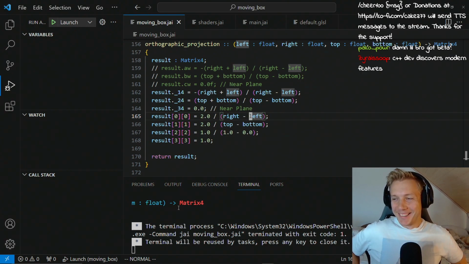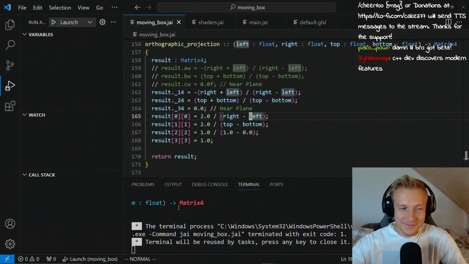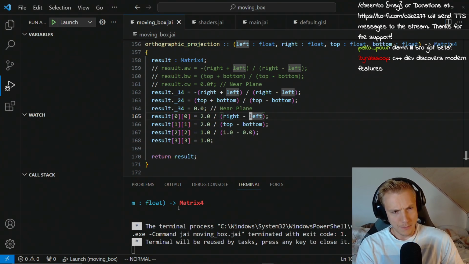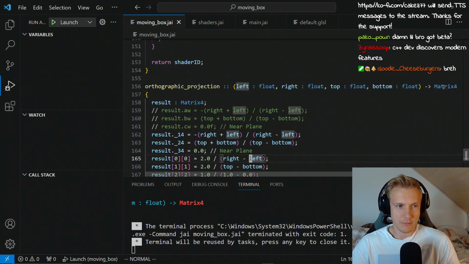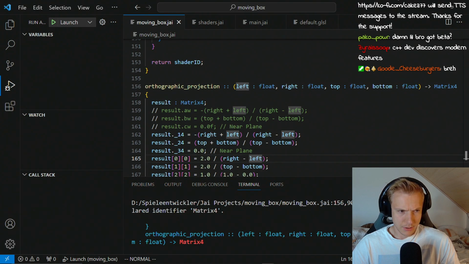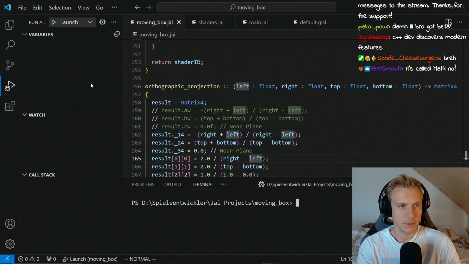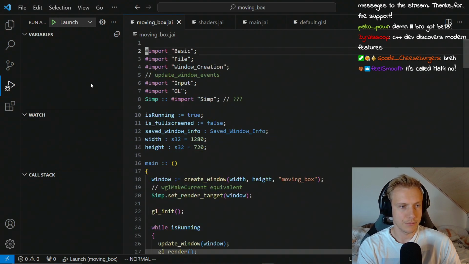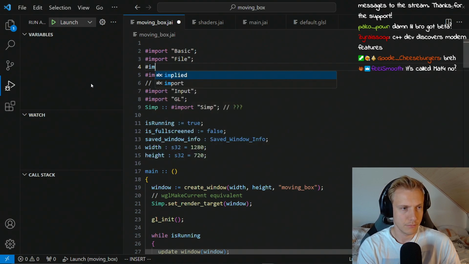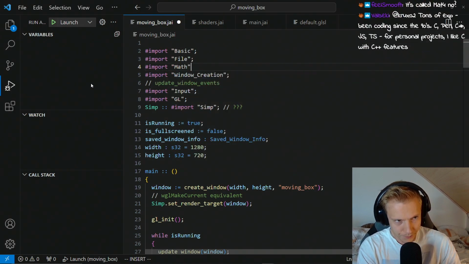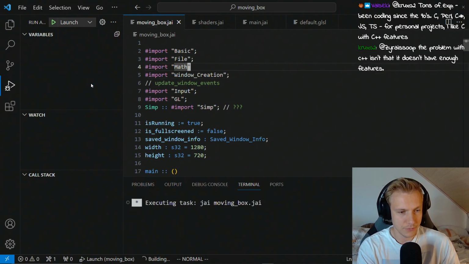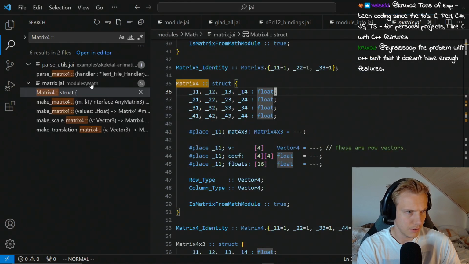Okay. Oh, man. It is complaining about the matrix 4 return value, guys. It says that there's an undeclared identifier of matrix 4, which means the module math has not been included. Okay, I get it. We need to add that in. So you guys, what do you think of J so far?